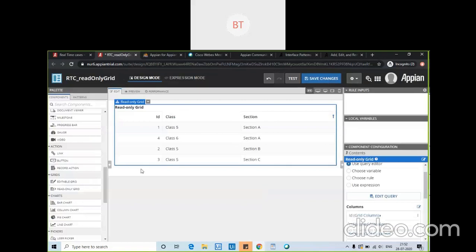Okay, so see, your data has come here. You don't need to do anything. Okay, just map this query editor and give the constant value there and it will come. Okay, now it's showing only whatever the data is in database, those raw data you are seeing here.